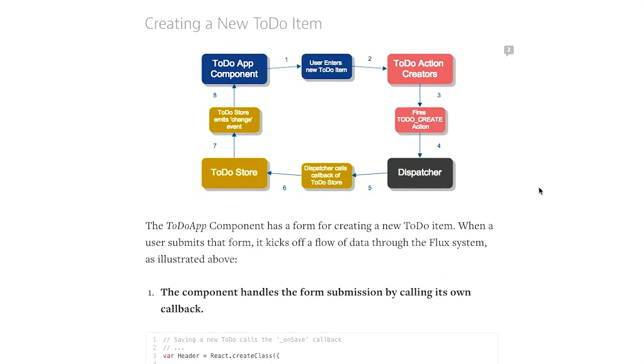So what happens when you create a new to-do item? Well, the user will enter that, and then something called the to-do action creators will create it, fire this action that says, hey, this has been created, and then something called the dispatcher will figure out what to do with that action. Finally, the dispatcher will call the callback of to-do store, send that to the to-do store, which waits for and emits a change event, sends that back to the to-do app component, which will potentially re-render it, and then this whole thing can happen very many times.